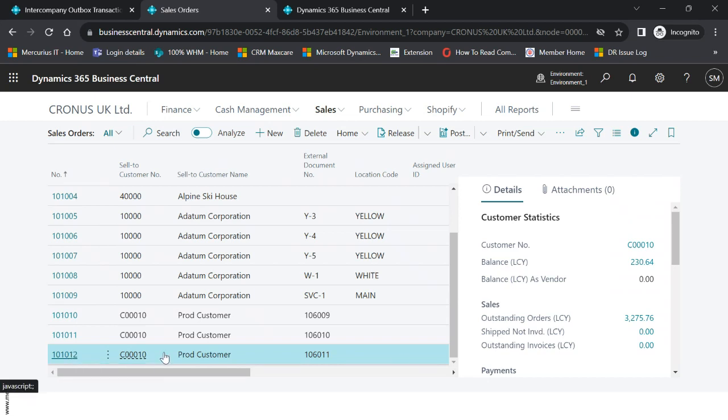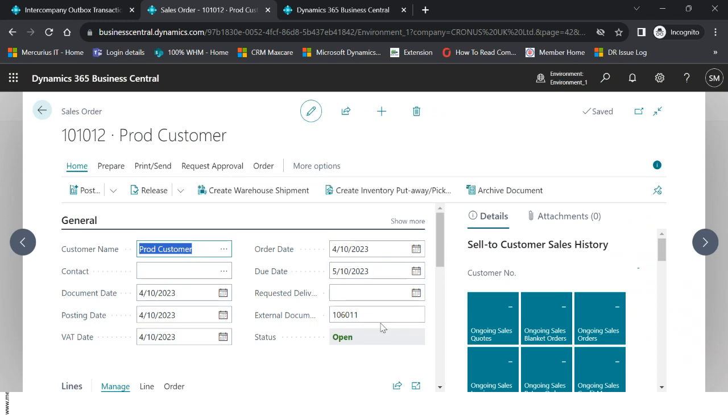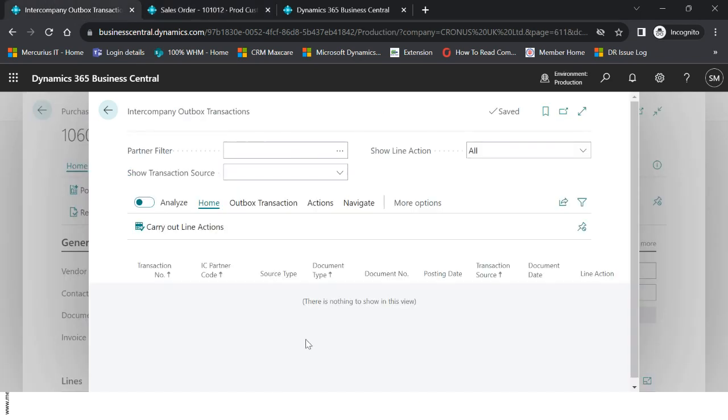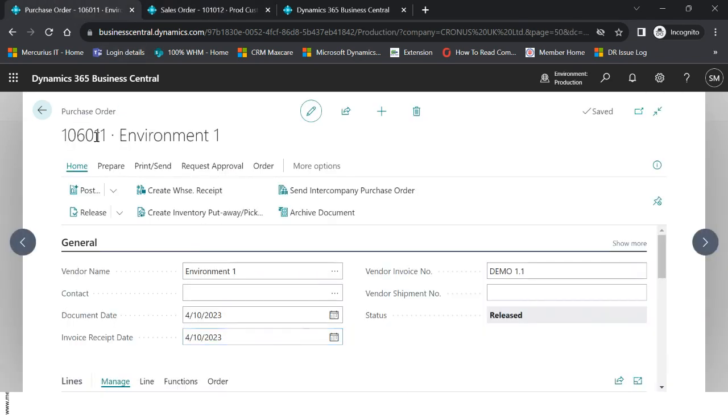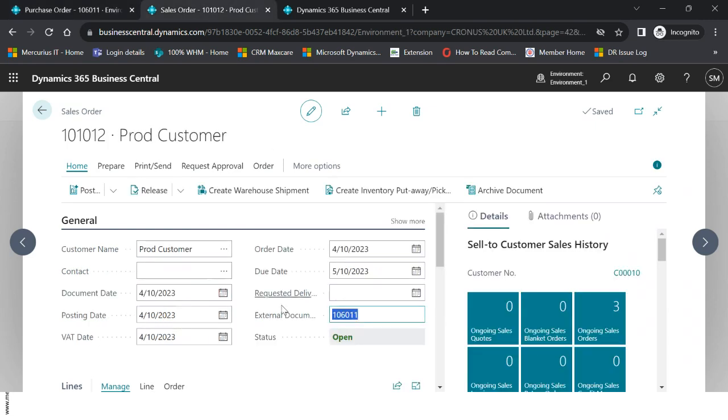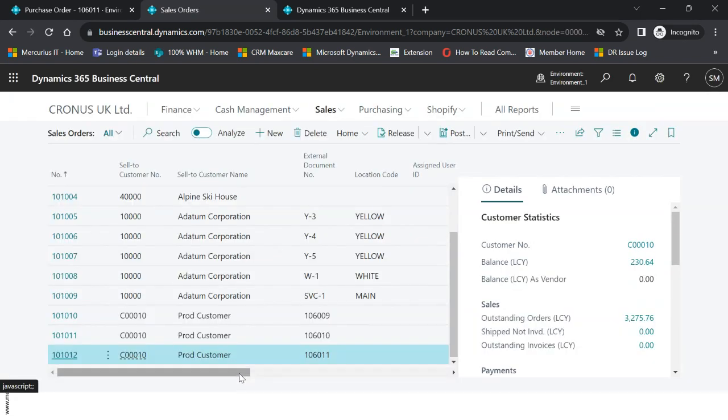Now, how I identified that is, if you see the external document number, this is the same number as the purchase order number of my earlier document from the prod environment. So if I see here, 106011 is my purchase order number, which has been assigned as the external document number to my order. So the rest of the intercompany process remains the same, as you can see.